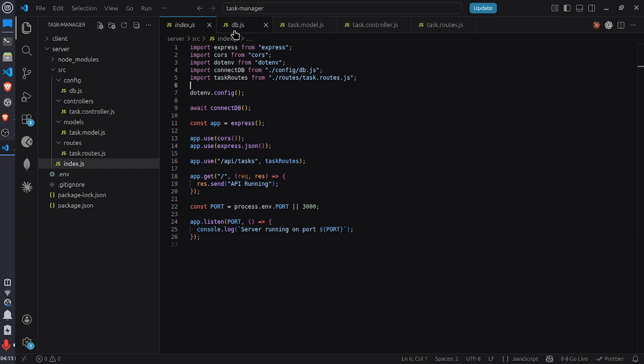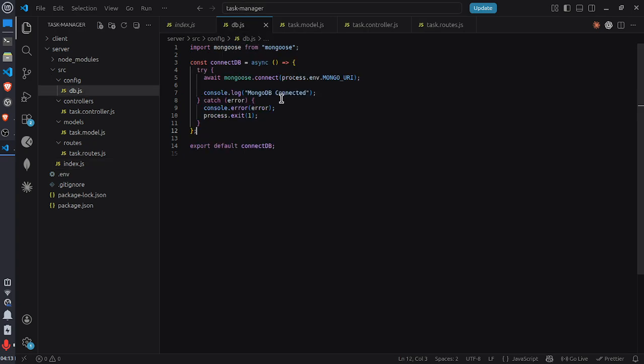The next file is the db.js file. This file connects to MongoDB using Mongoose, and we use async await to wait for the connection. If the connection fails, process.exit(1) means stop the server immediately, because there is no point in running without a database.